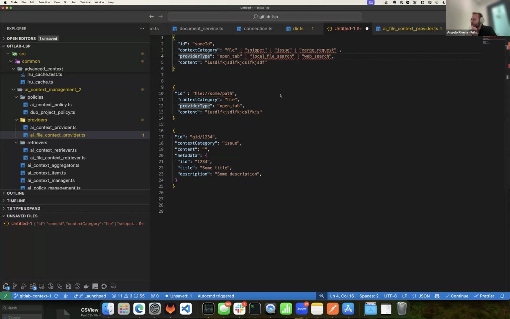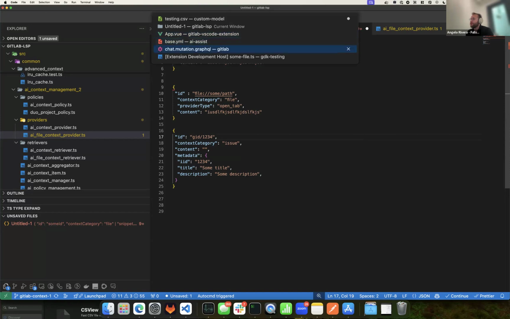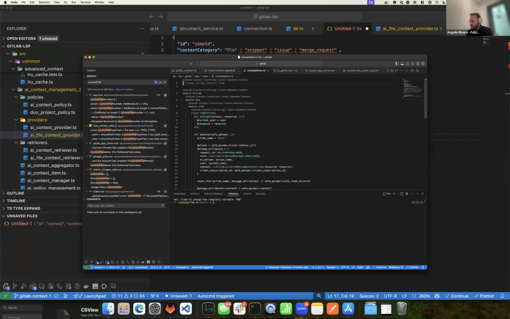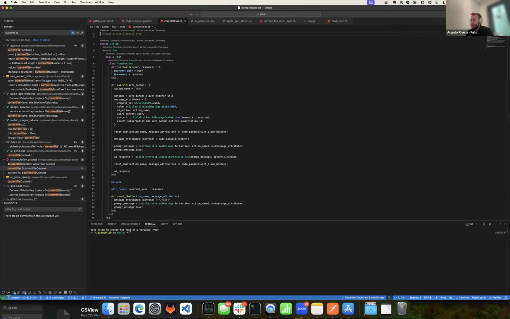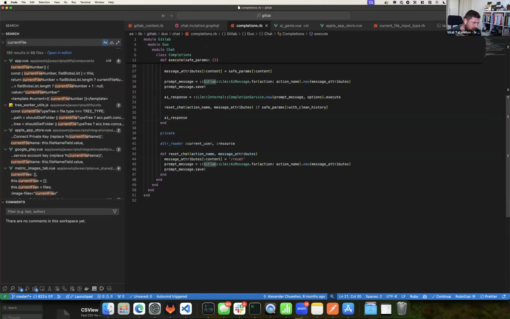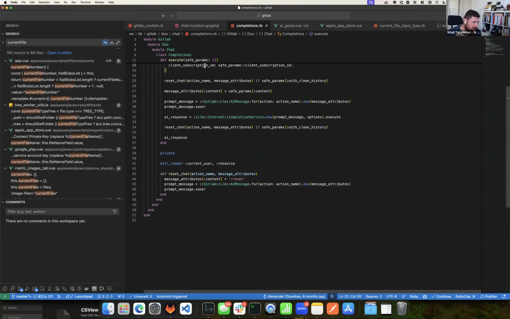Yep. Completions are Ruby. Sorry, Duo chat completions. Oh, here it is. Let me make this bigger. We probably have a background job involved, but on line 29, we build a message, an AI message, and then save it on the next line into the memory. And then on line 32, we send the request to AI.